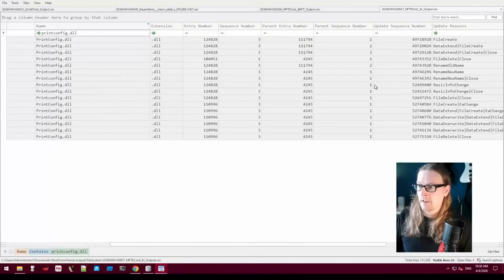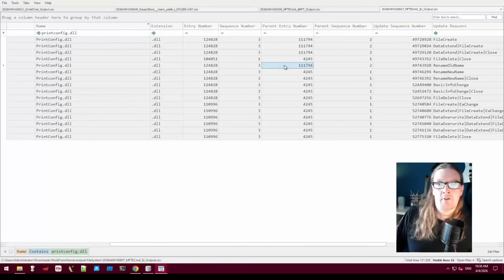We've got these parent entry numbers that refer to the location of that file, which is what we're looking for here. We need to cross-reference these with the MFT to find out what those locations are. We've got the two here. So first one is 11794. So let's look in MFT.